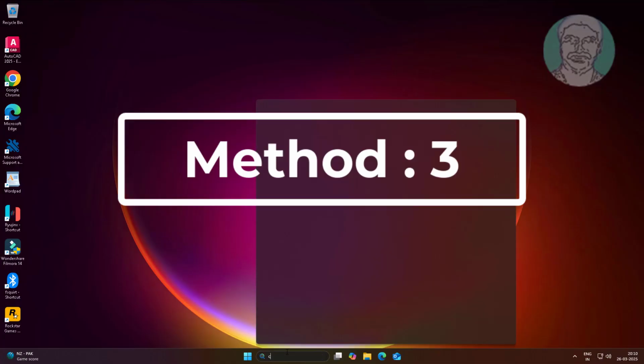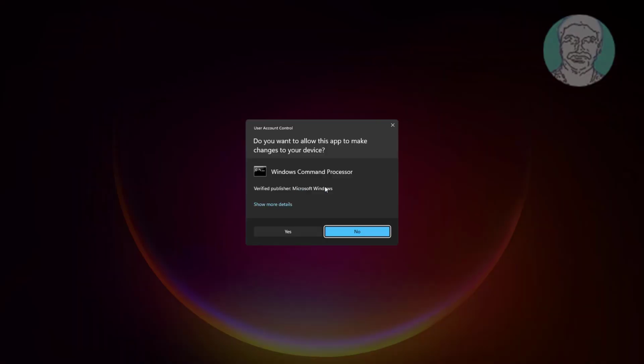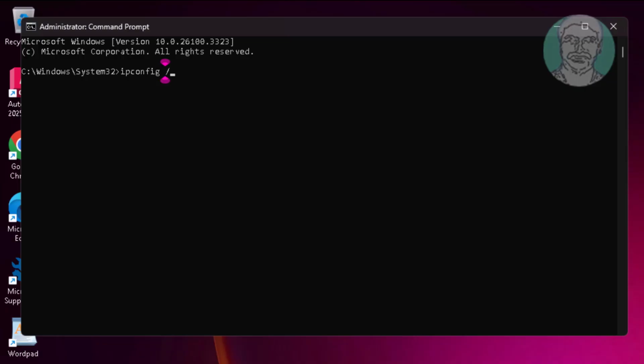Third method is type cmd in Windows search bar, right-click Run as administrator. Run commands one by one.